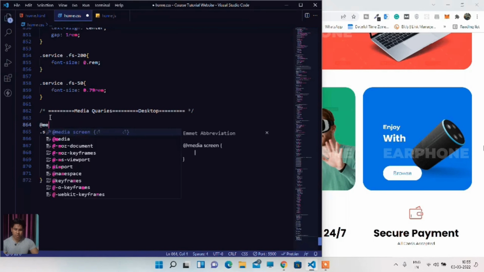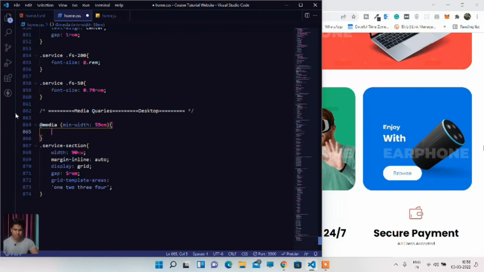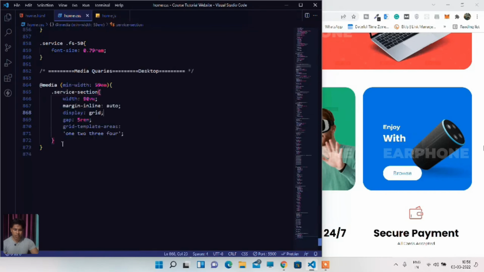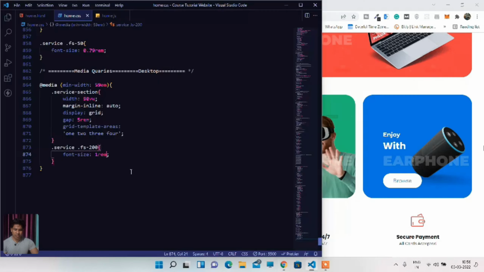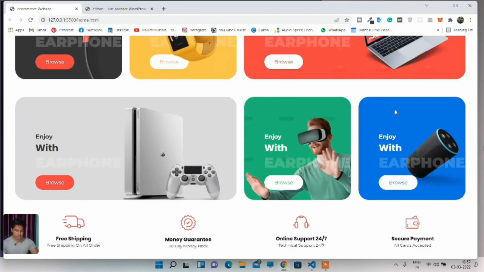Let's add a media query. I forgot to add that. So min width is going to be 59 em, and I'll simply copy and paste the entire content inside the media query. And I will target my service FS200, and I will change the, let me remove this, font size is going to be 1 rem. So this is how it will look. I will target my small fonts 50, and I'll make it 0.79 rem. Desktop looks good.